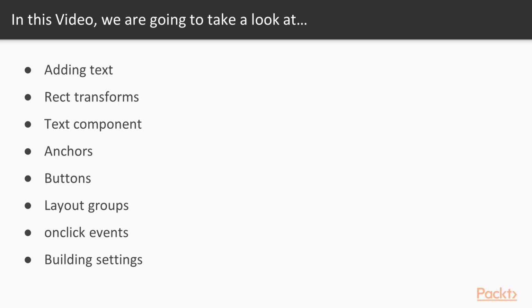We'll learn about the buttons and button components that exist inside of Unity and how we can use them. We'll learn about how we can use layout groups to dynamically change how our game looks whenever we make modifications to the buttons on the screen. We'll learn how to use onClick events to execute things with our buttons. And we'll learn about how we use build settings to make it so we can load one level from another.